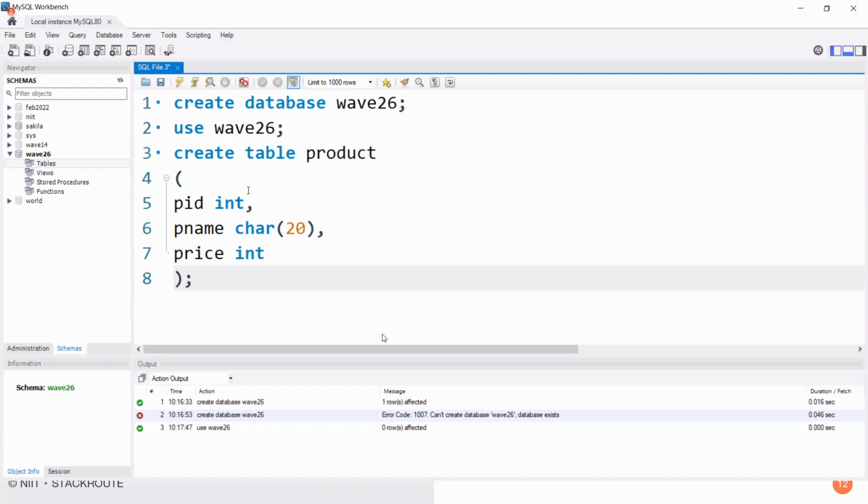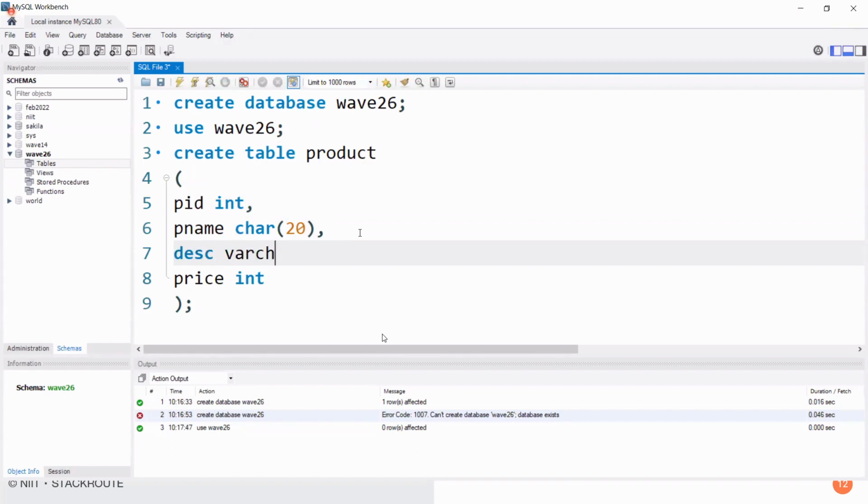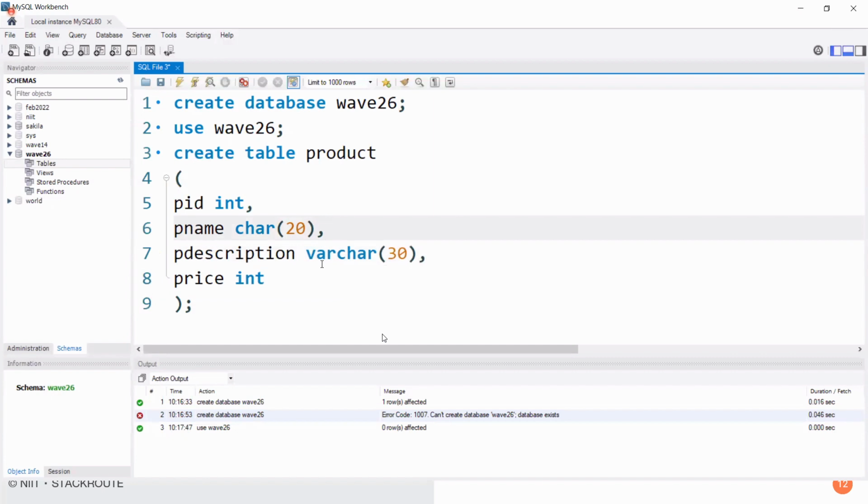Always a table will be created with this syntax. All these blue color words are keywords you can identify. Create table, table name, open and close parenthesis, column name followed by the data type. We have various data types in SQL: int, float, double, char, and also varchar. Let's assume I have a product description. I want a combination of alphabets and numbers. In the description, I want to specify everything about the product.